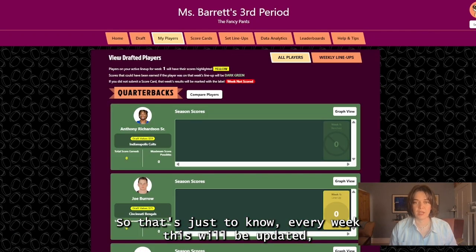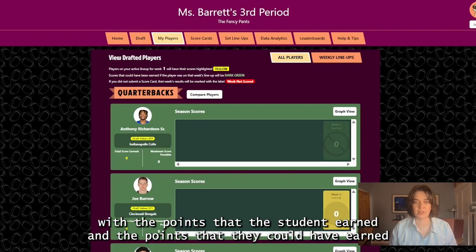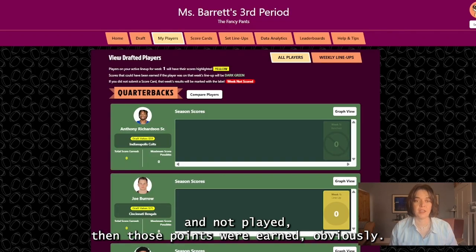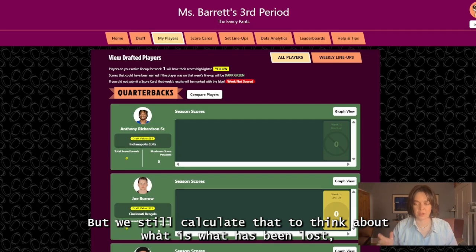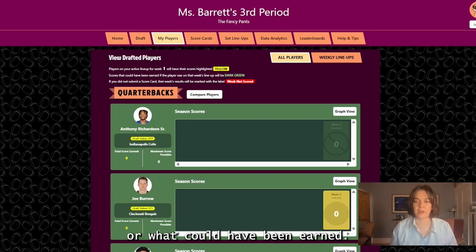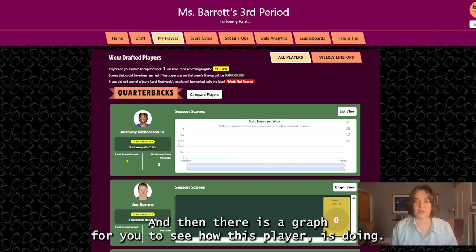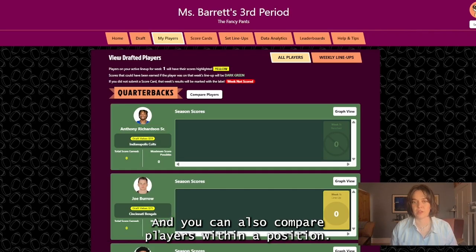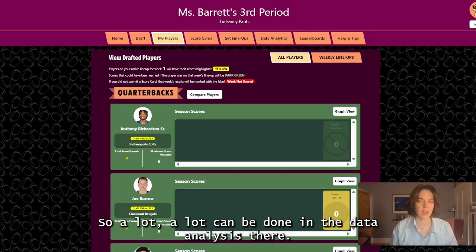Every week this will be updated with the points that the student earned and the points that they could have earned if that person had been played. So if this player was on the bench and not played, then those points aren't earned, obviously, but we still calculate that to think about what has been lost or what could have been earned. And then there's a graph view to see how this player is doing, and you can also compare players within a position. So a lot can be done with the data analysis there.